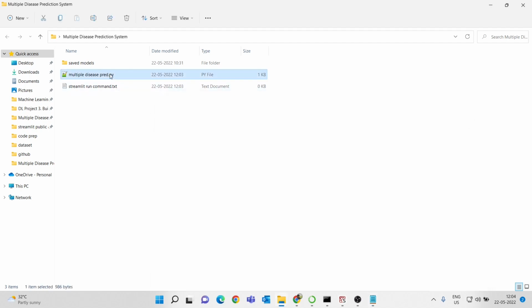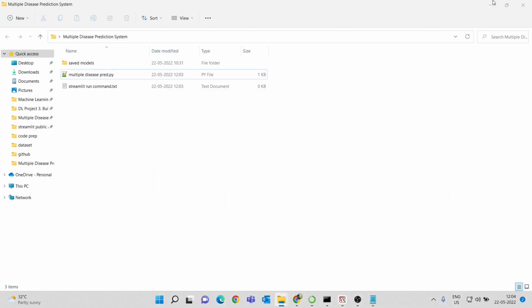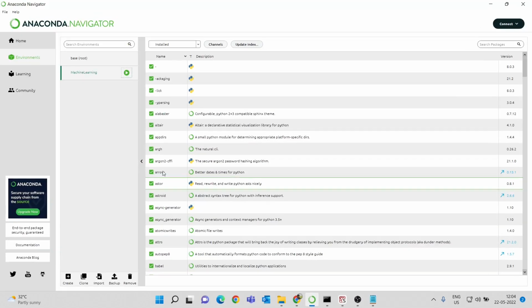And now copy the name of the Python file that we have created. So I'll copy this one and put it in this notepad file, and use the closing double quotes. Okay, so we have Streamlit run and the path of the Python file that we have created. So we have to use this command in order to run this Streamlit web app. So now you have to go to your Anaconda, and this is the environment that I'm working on, which is the machine learning environment.